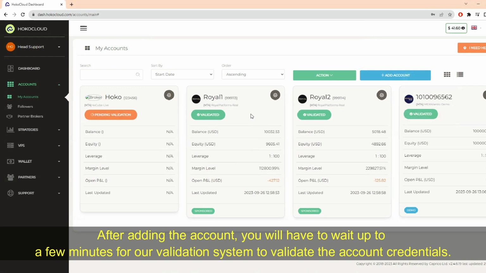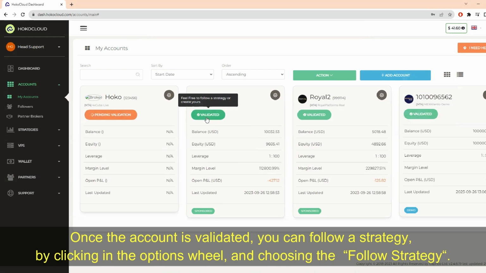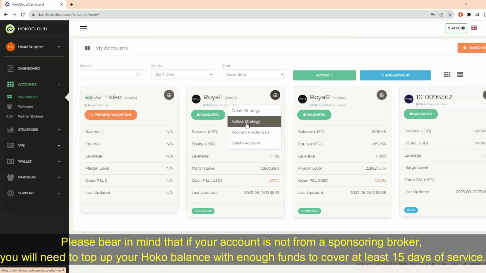After adding the account, you'll have to wait up to a few minutes for our validation system to validate the account credentials. Once the account is validated, you can follow a strategy by clicking on the options wheel and choosing Follow Strategy. Please bear in mind that if your account is not from a sponsoring broker, you will need to top up your HoKo balance with enough funds to cover at least 15 days of service.